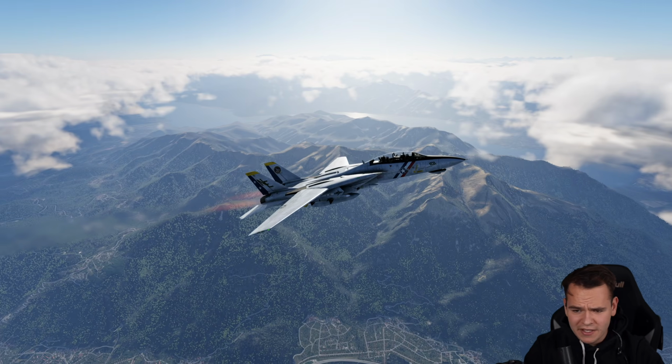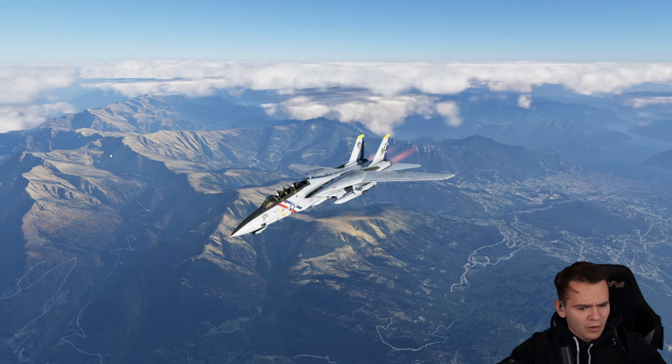Flying over the Alpine Mountains is now more beautiful than ever. Let me know what you think about these add-on improvements.